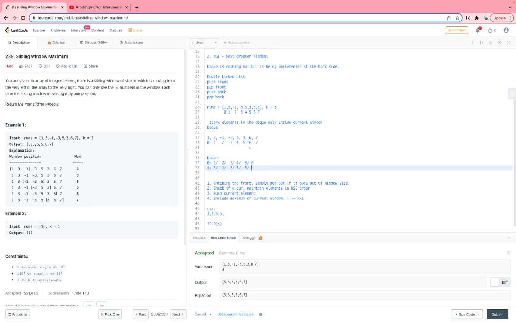So this is what we do. We push this one here, and then we include the maximum of the current window. So the current window is 4, 5, 6. Inside the DQ, we only have 6 here. So here will be 6. Okay, and then we iterate one more element, which is 7.